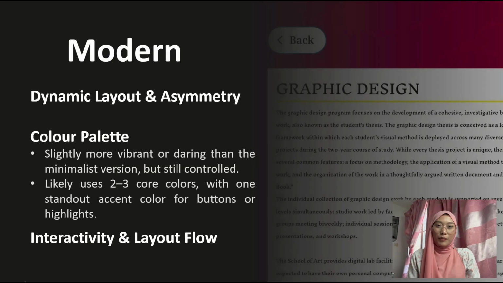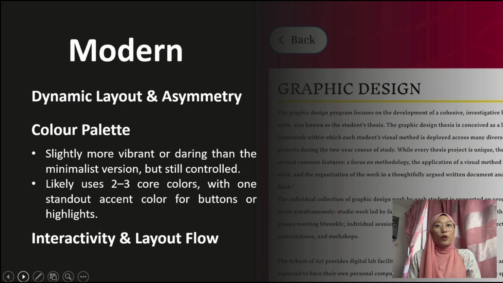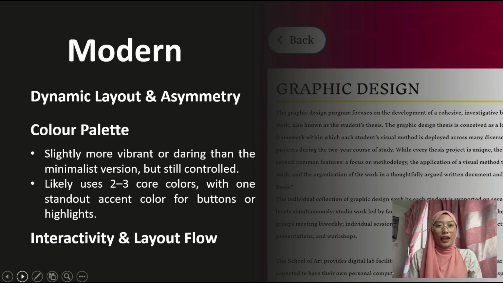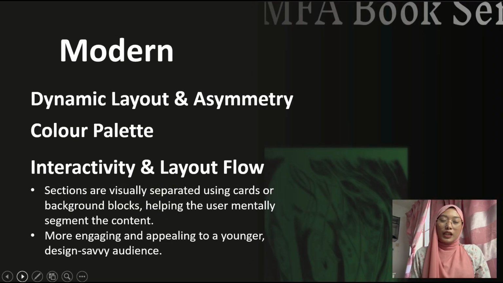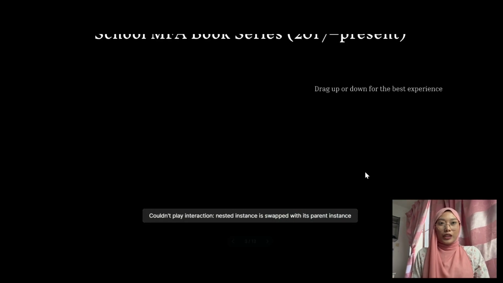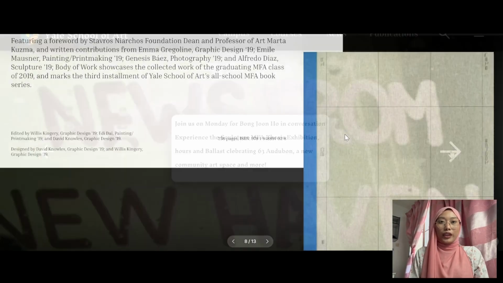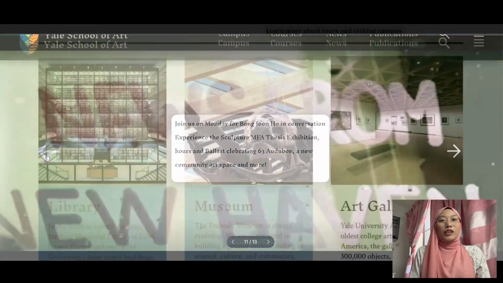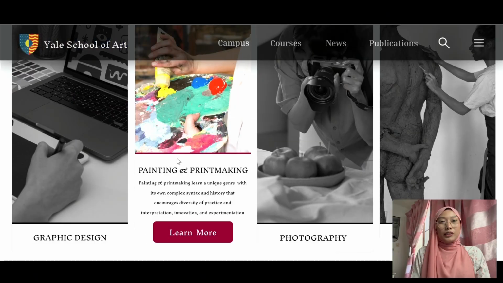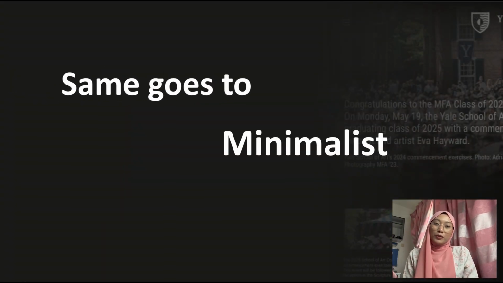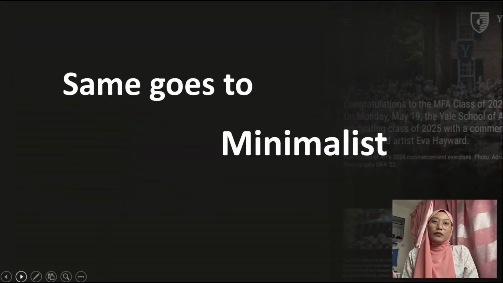Next, we will go to the color palette that we use. We use something slightly more vibrant or daring than the minimalist version, but still controlled. It likely uses 2 to 3 core colors with one standout accent color for buttons and highlights. As for interactivity and layout flow, sections are visually separated using cards or background blocks, helping the user mentally segment the content. It is more engaging and appealing to a younger, design-savvy audience. Same goes for the minimalist. I will pass the minimalist part to our next presenter.